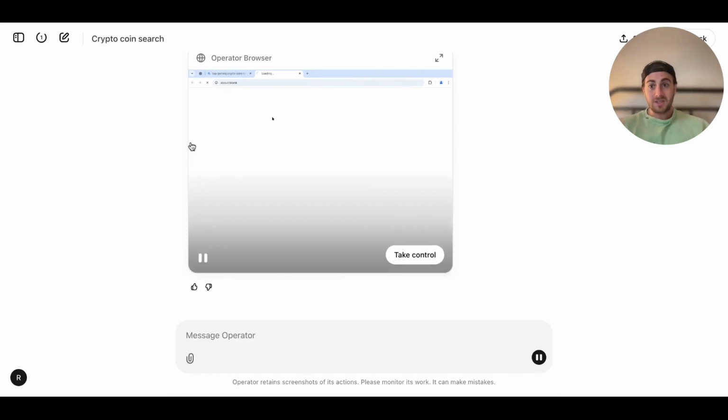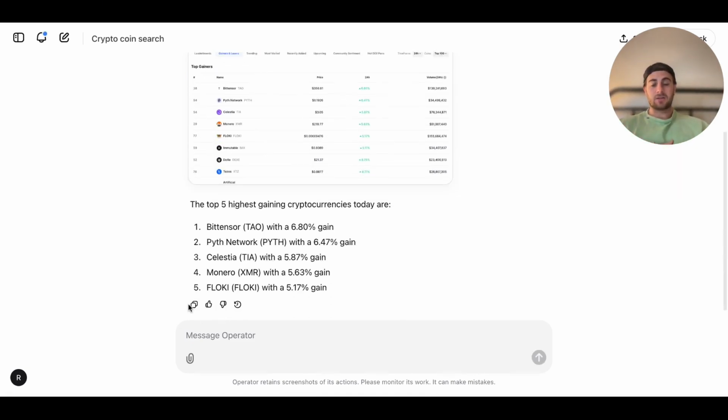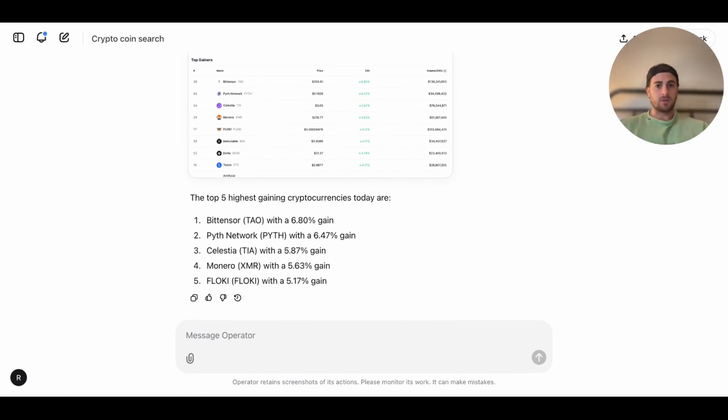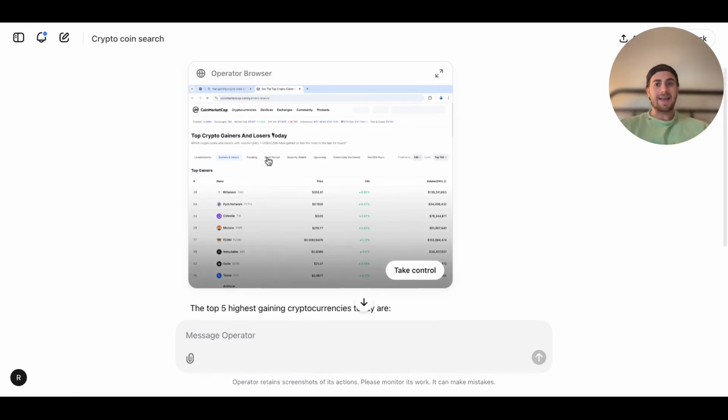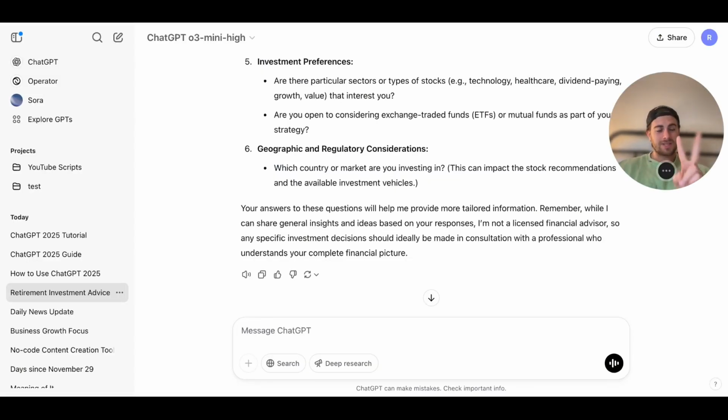I mean, look at this. This is literally going through here and figuring out exactly what the highest gainers are today, and then it gives them to me. So now I don't actually have to go and do that. I could get this robot to do this for me. This is an absolute game changer. Now, I do have 2 more tips and tricks for you.